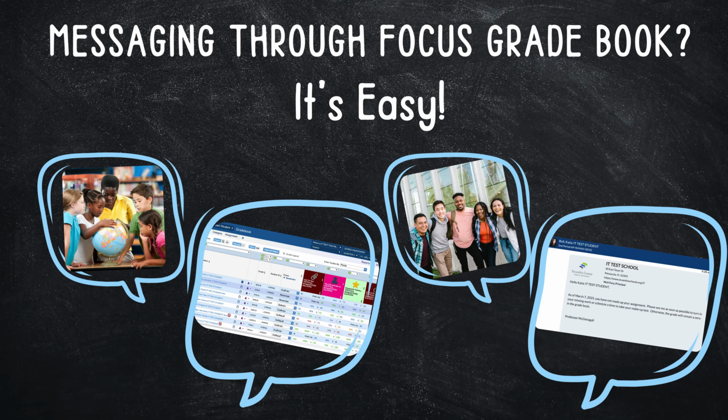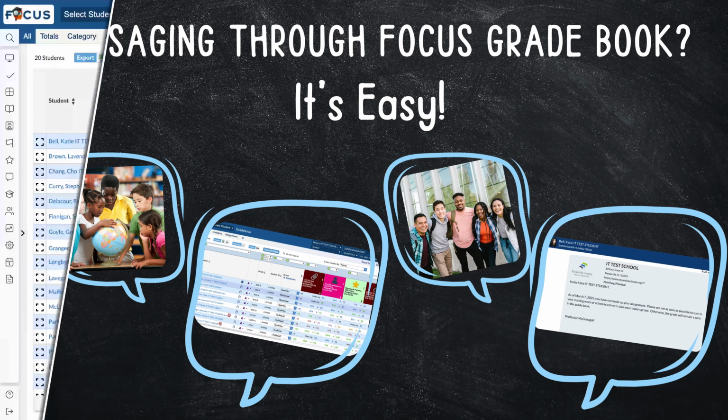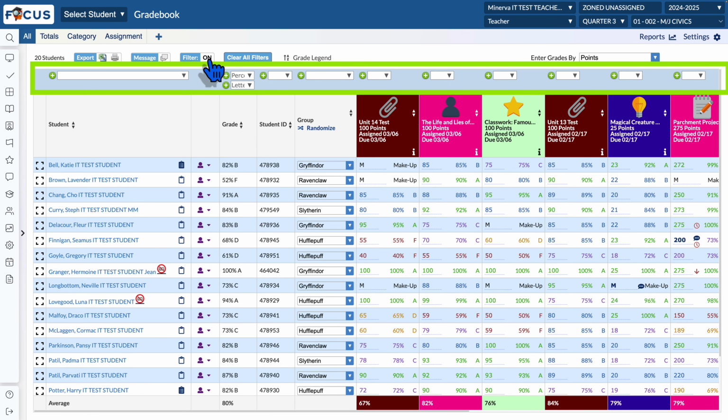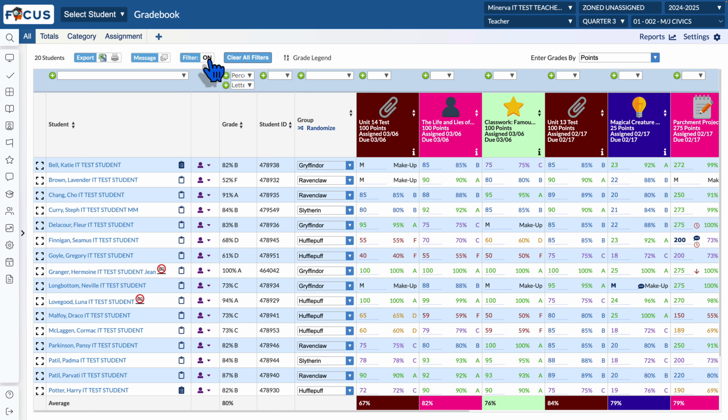You may not have realized it, but sending messages through your Focus gradebook is both versatile and simple. In your Focus gradebook, the first thing I want you to notice is whether your filters are on or off. If they're off, go ahead and toggle them on. If you're interested, you can turn these filters on at all times. Not sure how? Check out our video on preferences.